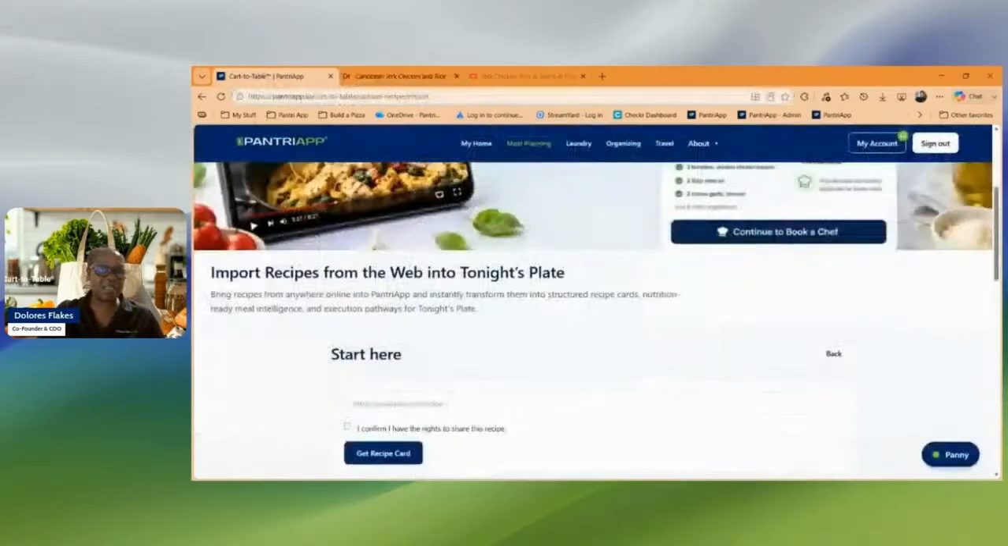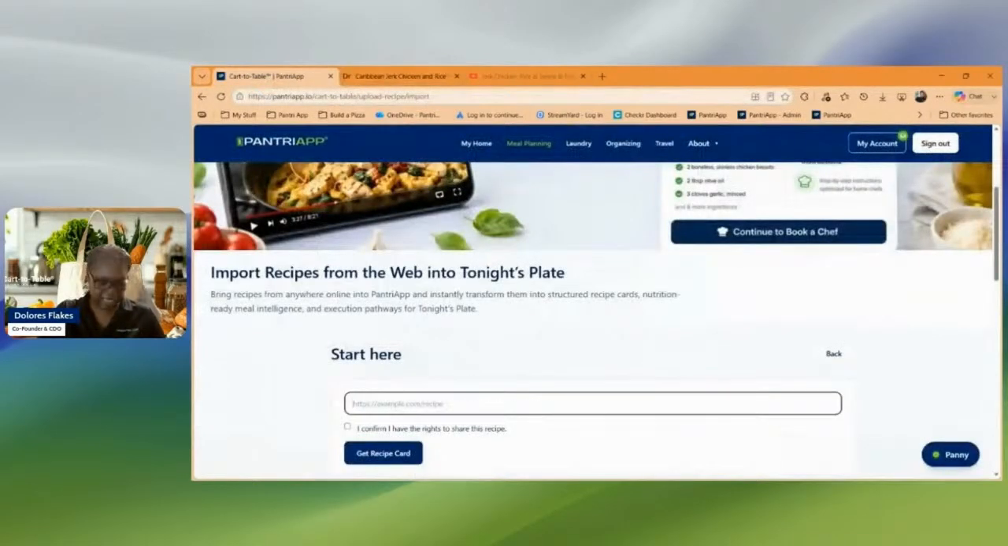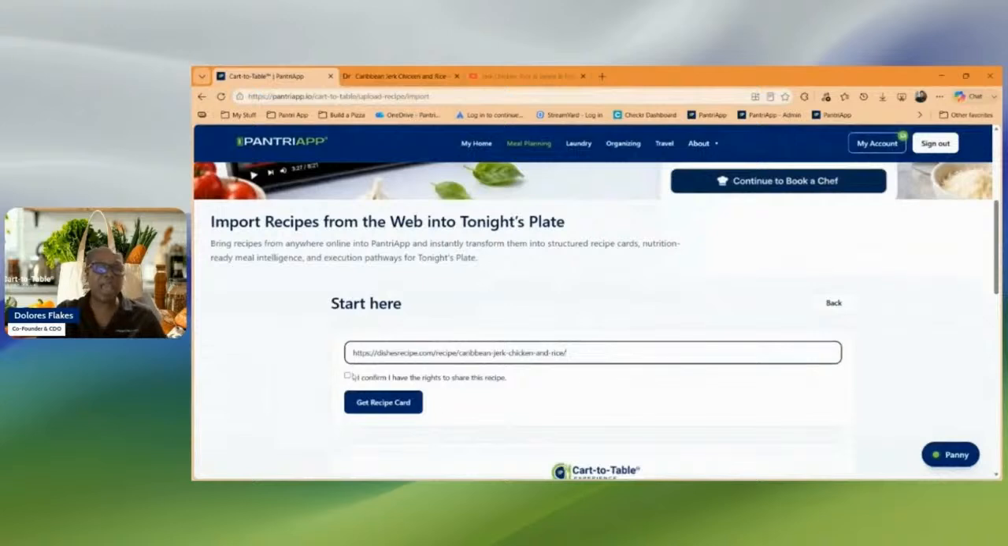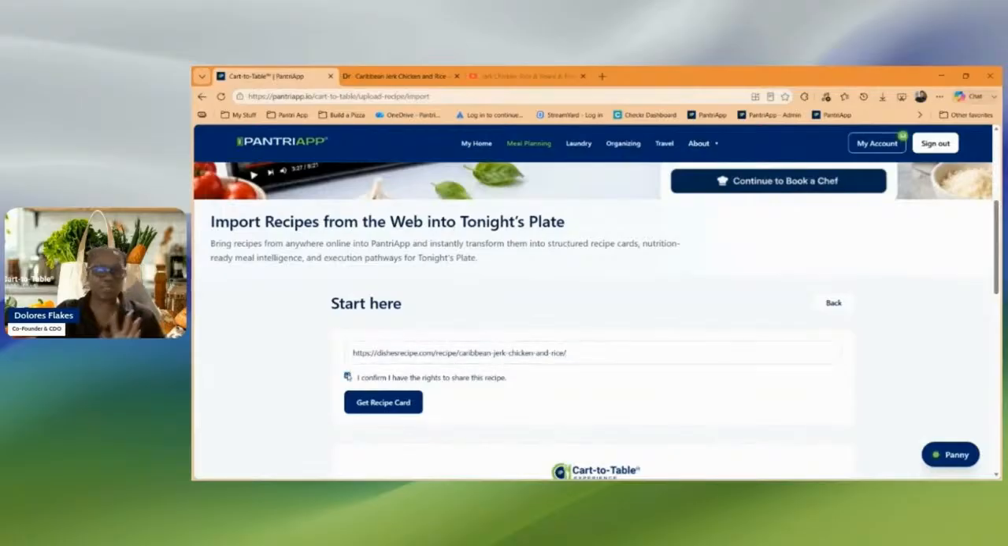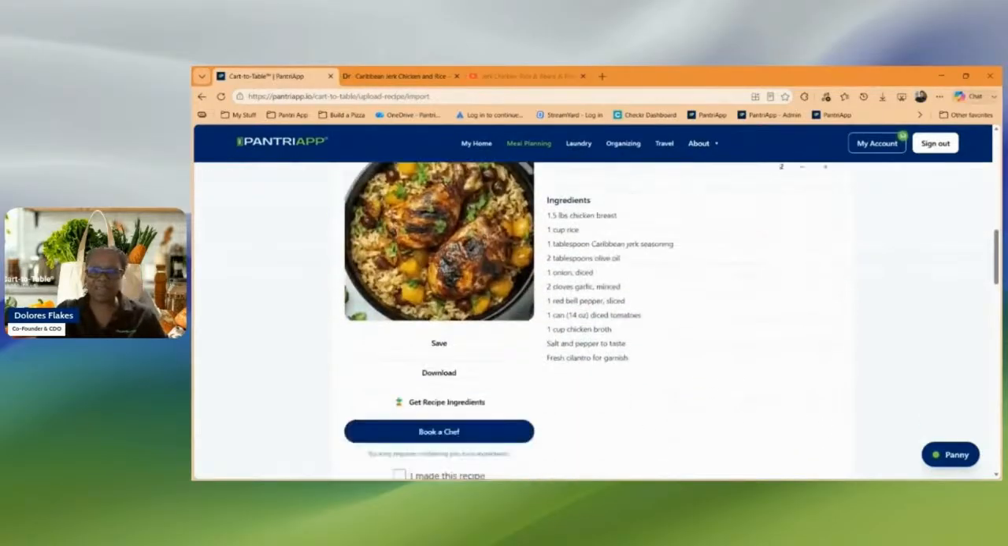So I'm just going to copy this and I'm going to click it, put it in here. And again, you have the rights to share this because it is public. You did get it from, we always have the resource, so no worries. So get the recipe. There it is.